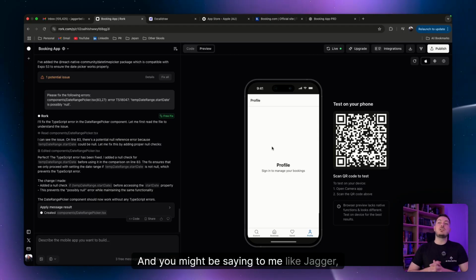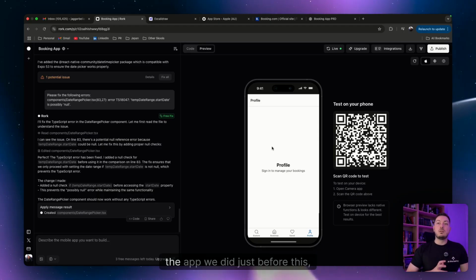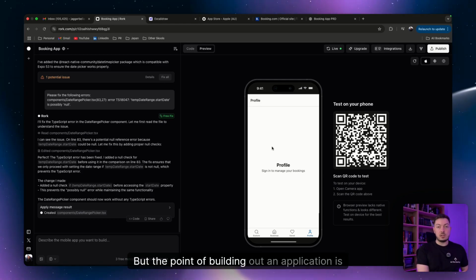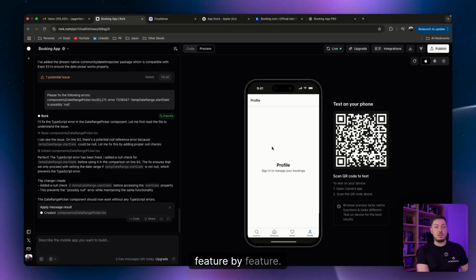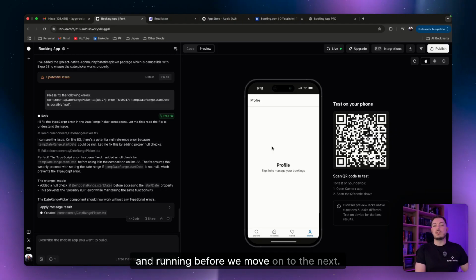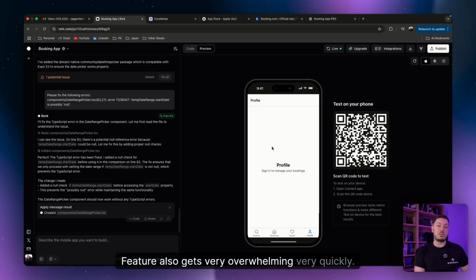And you might be saying to me, Jagger, oh, but the app we did just before this had more functionality. Yes, it did. But the point of building out our application is feature by feature. We want to make sure one feature is completed and running before we move on to the next feature, else it gets very overwhelming very quickly.